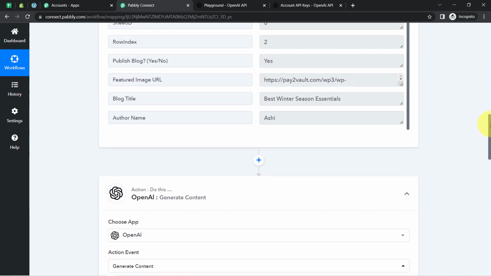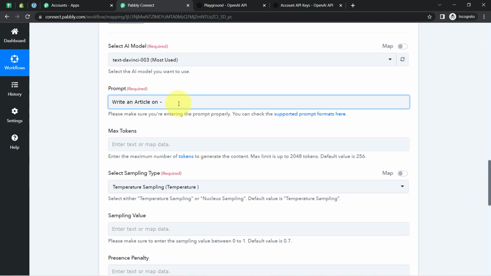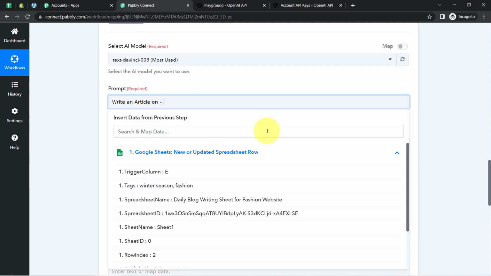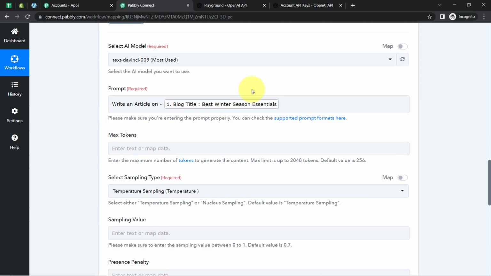Remember, we have received the blog title in the Google Sheets data, and we don't need to manually copy and paste this data. We're going to map it, and mapping is very simple. In Pabbly Connect, if you click on this particular field, you will get the above data here in the drop down. So let me map the name of the blog here as the best winter season essential.